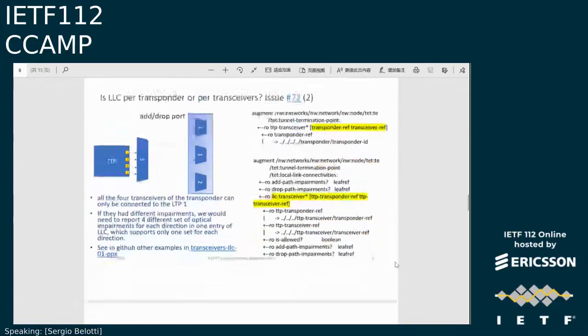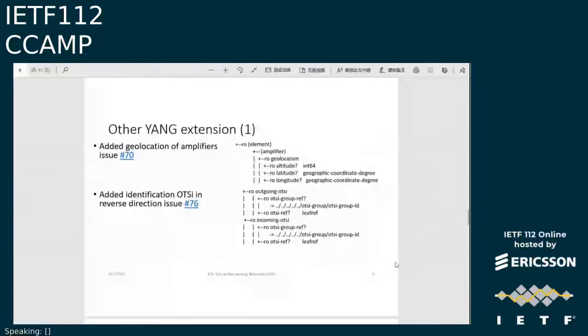Next. Okay, here I added other issues that we solve with the enhancement in the model. So we added the information regarding geolocation of amplifier. And we added the possibility to identify OTSI in reverse direction.